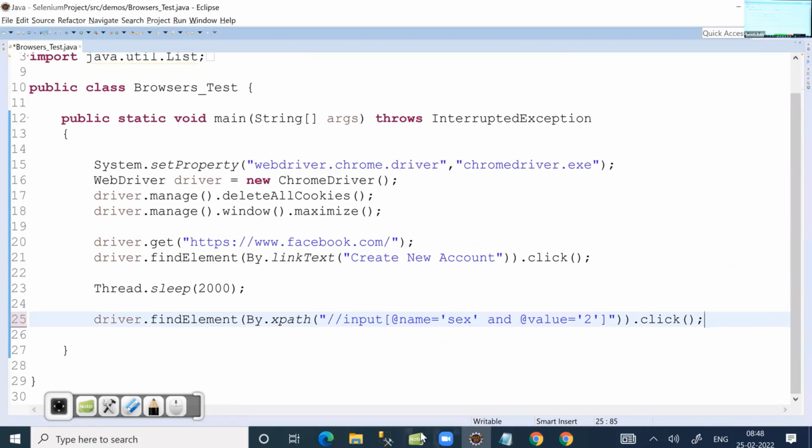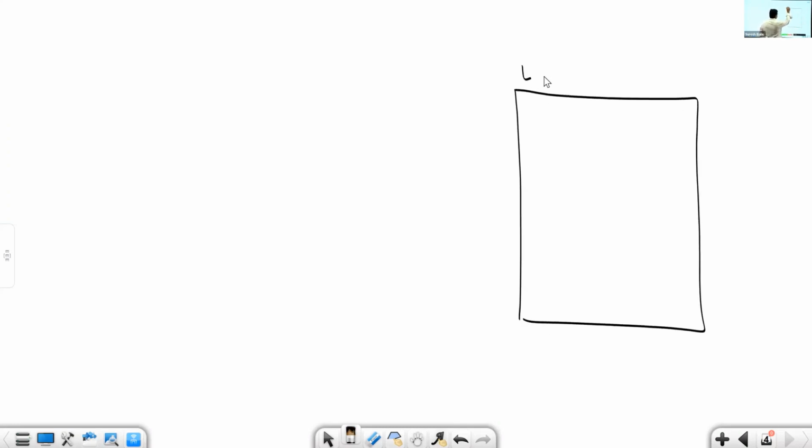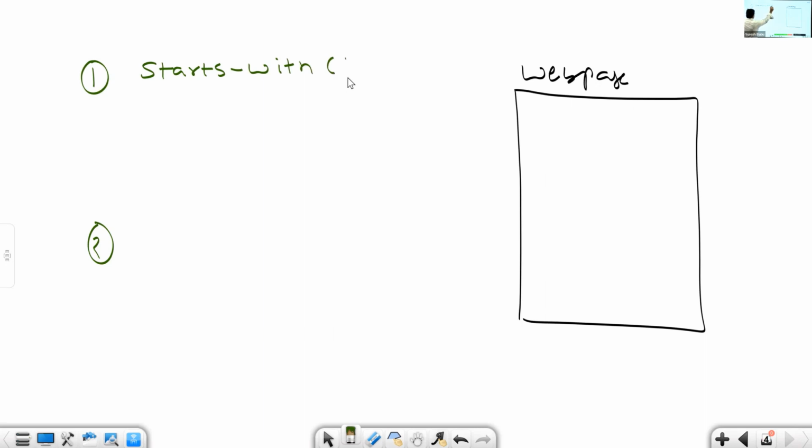XPath functions. See, listen first. XPath provides two functions to identify the element whose property values are dynamically changing. starts-with, it is a hyphen, not an underscore. starts-with is one function, contains is another function of XPath. starts-with and contains.